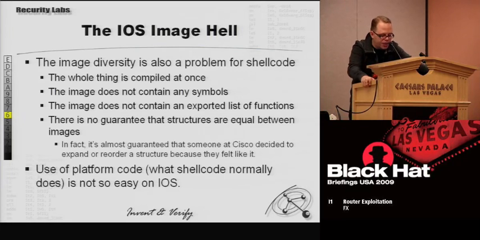That is bad. The image doesn't contain any hints on where stuff is. And there's no guarantee that data structures are going to be the same between versions. In fact, there is actually a guarantee that data structures are not going to be the same between versions, because Cisco iOS engineers love to add an unused field into centrally used structures in their code just for the heck of it. The next version, they're going to take it out again.